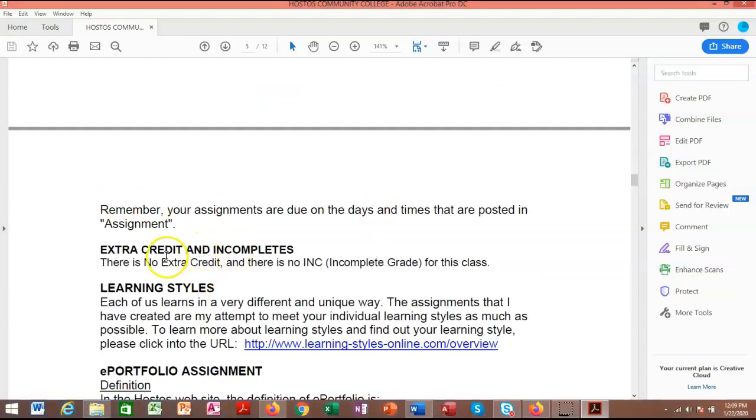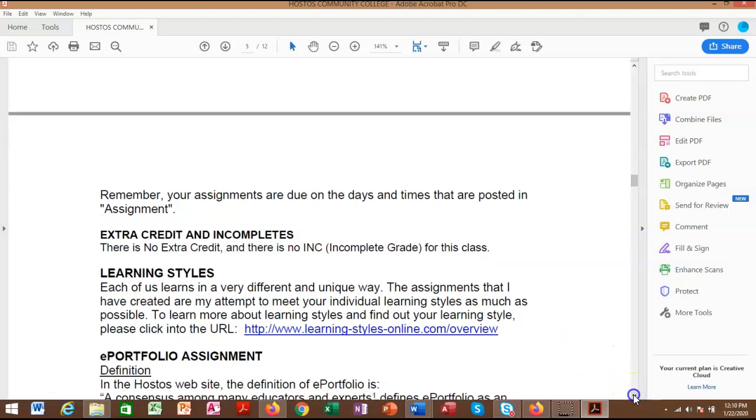I want to bring to your attention, folks, that there is no extra credit and there is no incomplete for this class. There's no reason for extra credit. The amount of work that you have and will be doing is going to be enough for more than 15 weeks of a semester. So no extra credit and no incomplete unless you're on death's doorstep.